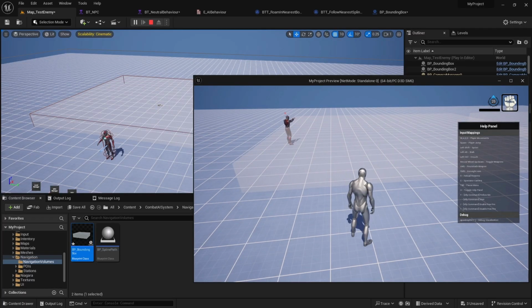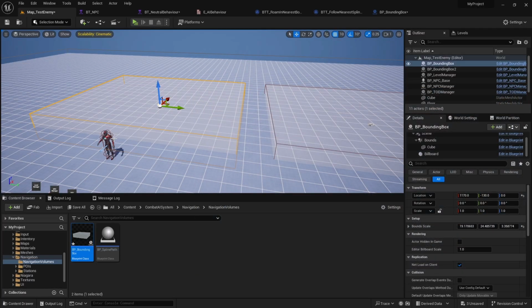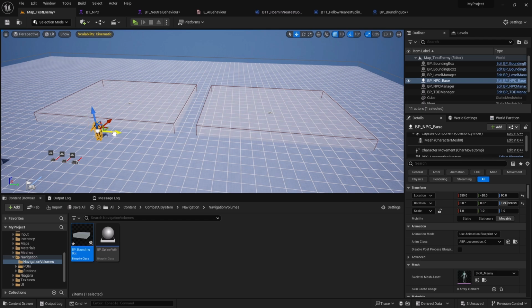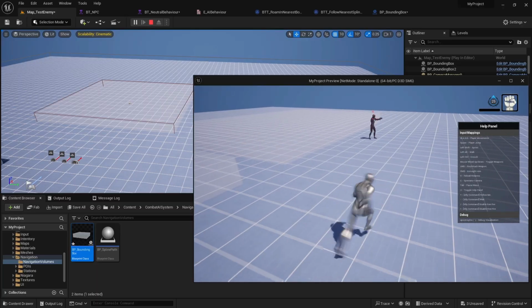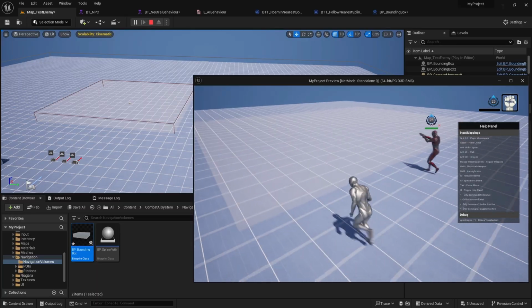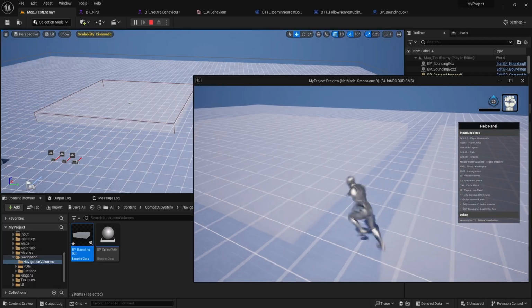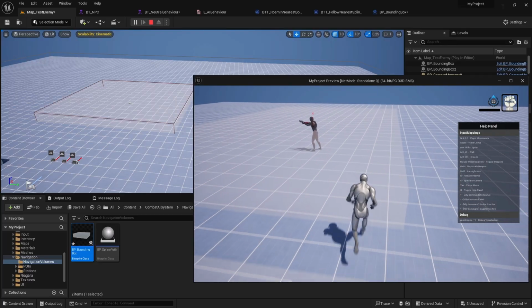because that's the nearest one. But let's say our NPC is here, and if I play now, you will see the NPC will choose this bounding box instead of this one, because this is the nearest one, right?